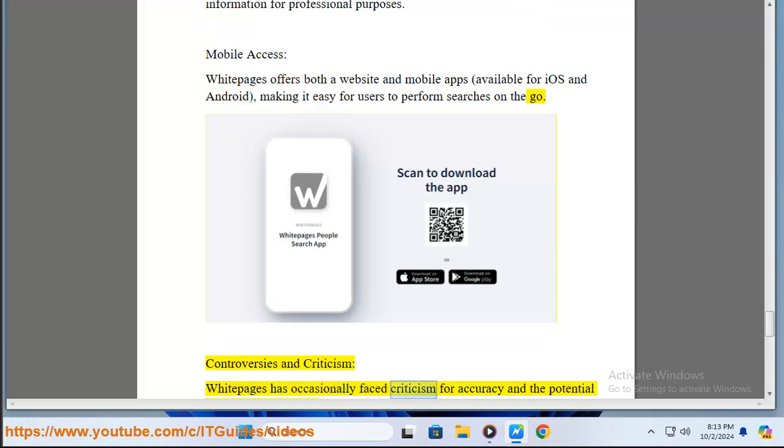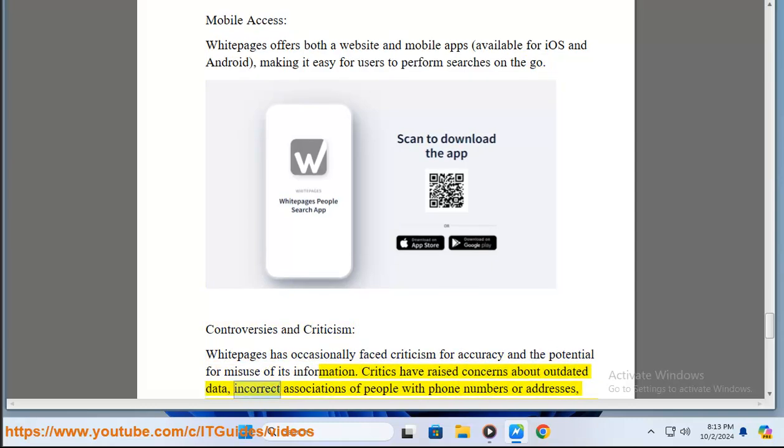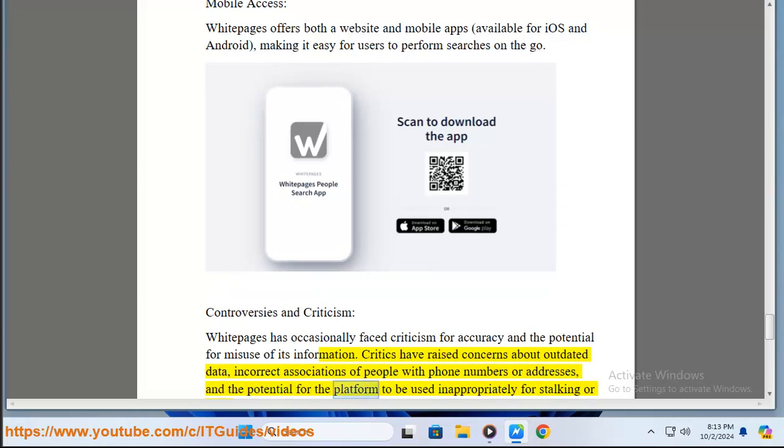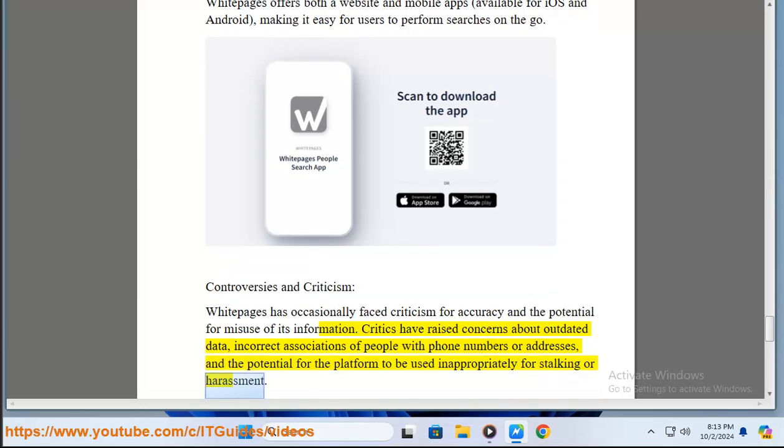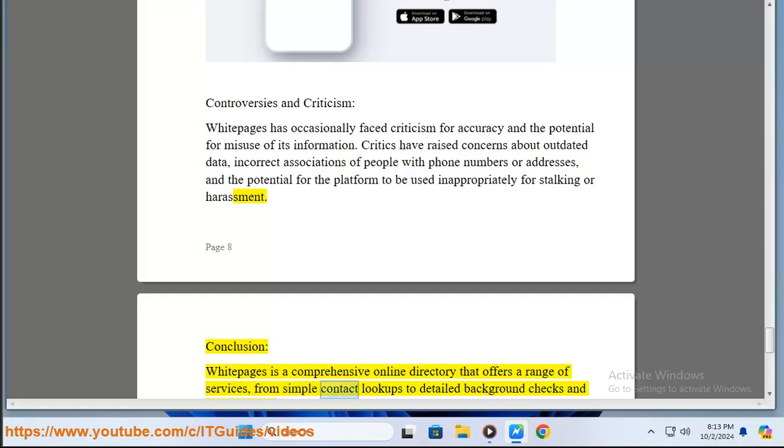Controversies and criticism. Whitepages has occasionally faced criticism for accuracy and the potential for misuse of its information. Critics have raised concerns about outdated data, incorrect associations of people with phone numbers or addresses, and the potential for the platform to be used inappropriately for stalking or harassment.